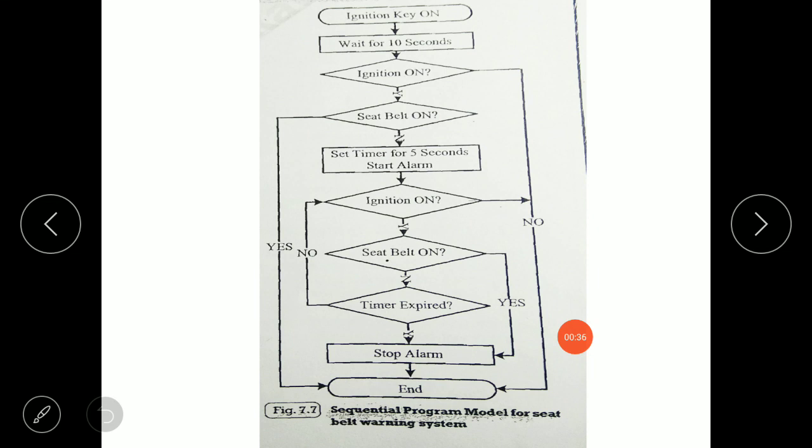So the finite state machine model is a good choice for the sequential programming model. Another important tool used for modeling a sequential program is the flowchart. You can see the previous example, the seat belt and ignition example, which I designed using the state machine model. I'll be taking the same example.